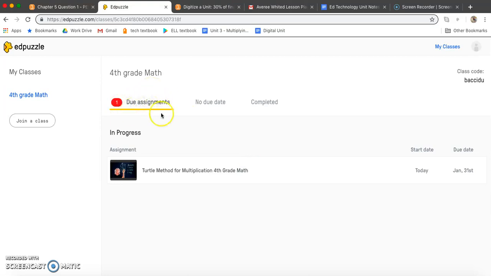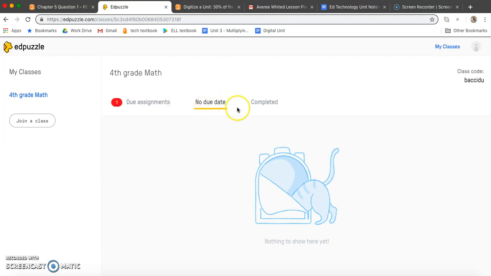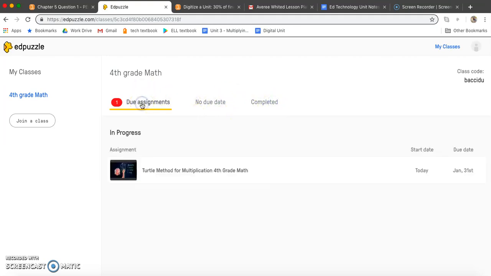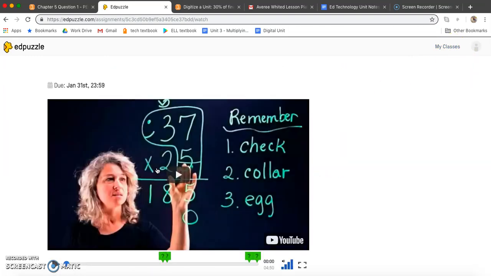And you'll see your due assignments right here. You'll see any ones that don't have a due date, and you'll see your completed. So right now there's only one due assignment. And so you can go ahead and click on it.